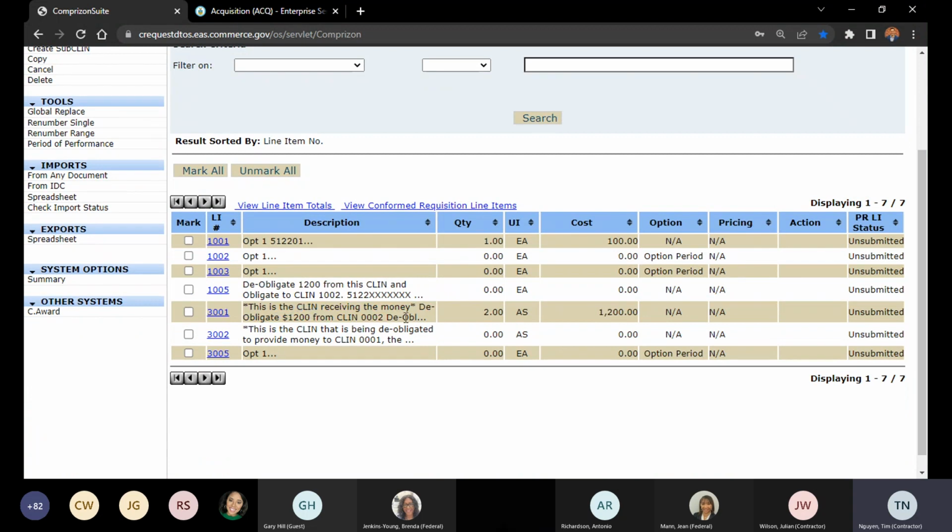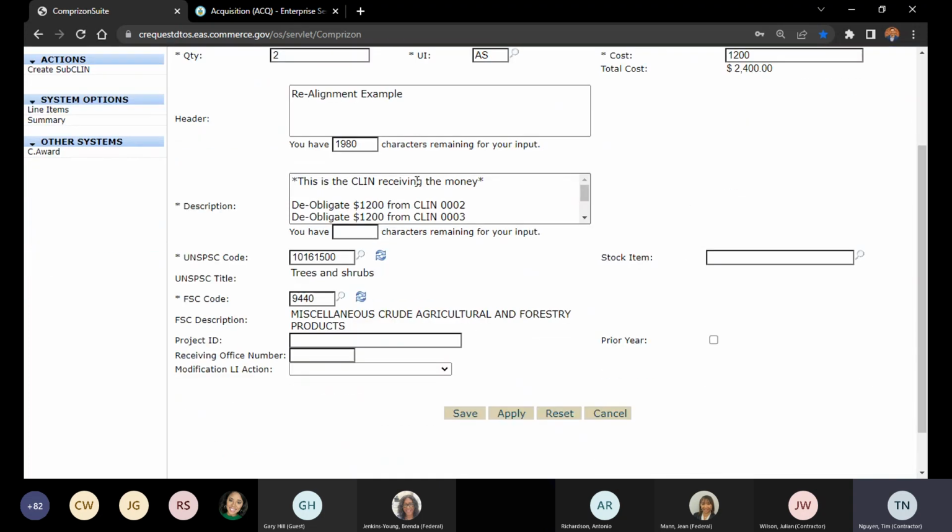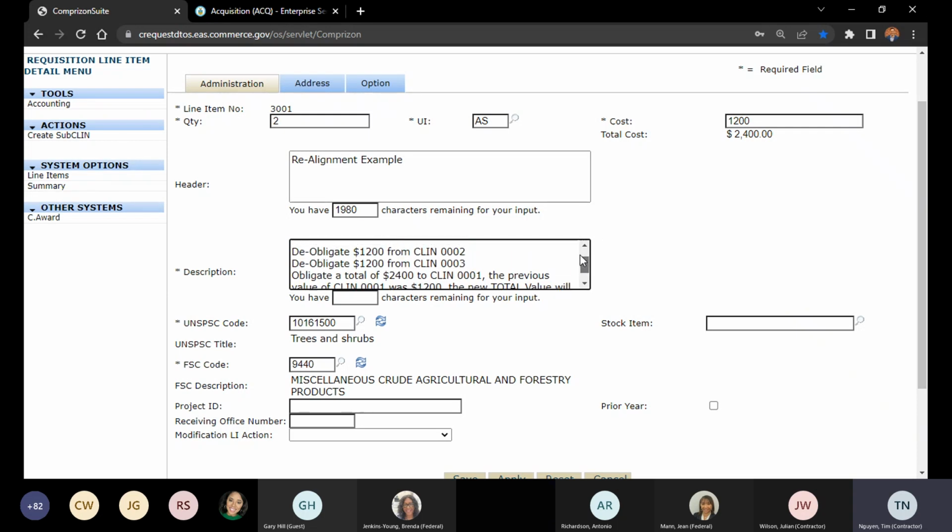Okay, so this is the CLIN receiving the money. So this is the realignment example. I've got some things built out here. I've actually got a quantity here, and I've got a cost. This is the CLIN receiving the money. So in the description, I've got the full summation of what action is being requested here. Deobligating $1,200 from the previous CLIN, I guess we can just put that there. Deobligate $1,200 from another CLIN. Obligate a total of $2,400 to CLIN 0001. The previous value of 0001 was $1,200. The new total value will be $3,600.